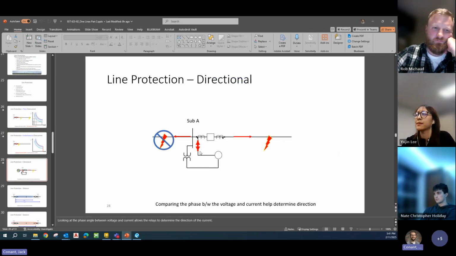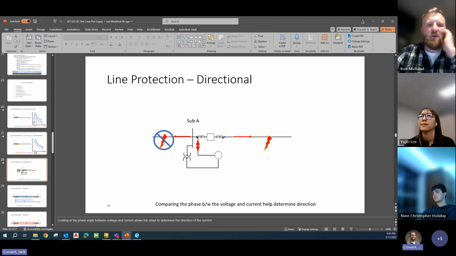Directional, this one you need a CT connection and a PT connection so you can tell which way the power is flowing, but the relay should know which way the power should be flowing, with like a load flow analysis or something like that. And if the relay reads that it's flowing the wrong way, it'll trip to clear the line.